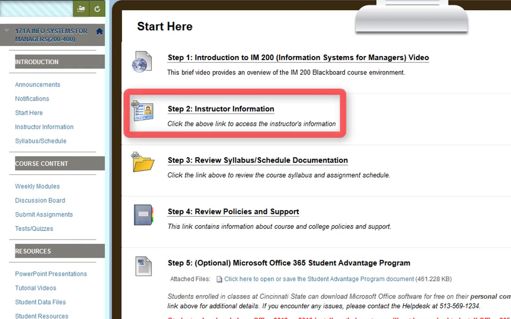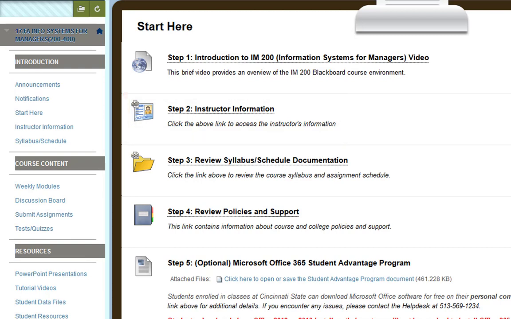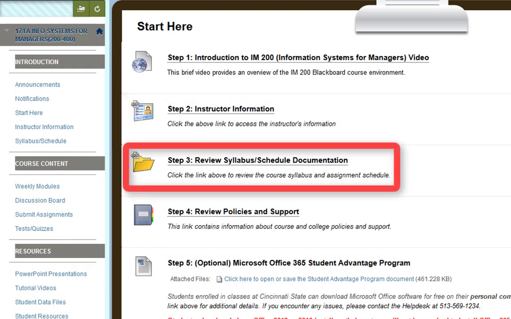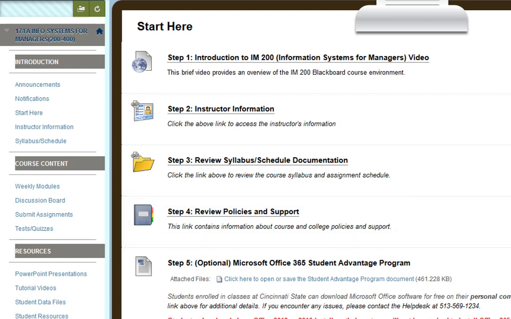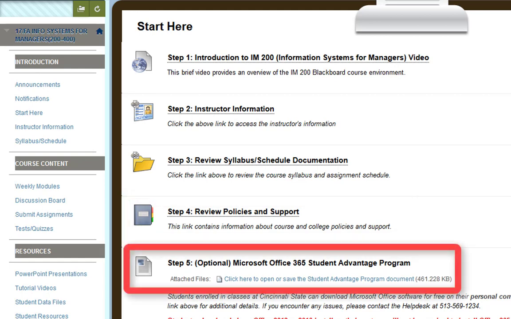The second one displays my instructor information by clicking on it. The third one, you can review the syllabus and the assignment schedule. The fourth one will be review the policies and support for the college. The fifth one, which is optional, is to install Office 365. You really don't need to do this if you already have Office 2013 or Office 2016 installed on your system.